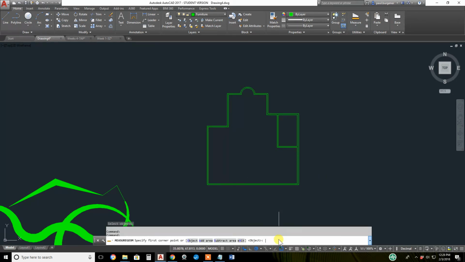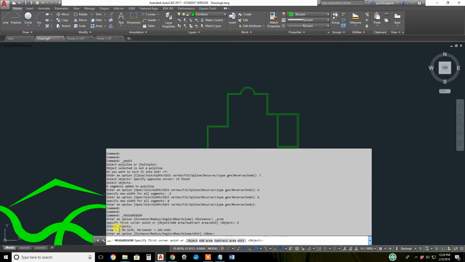Hit F2 to enlarge the text window. And the realtor would say, hey, this is a 1,739 square foot house if he or she were selling it. As a bonus, the exterior perimeter of this house, including the firewall, which might be in the next condo, is 183 linear feet.